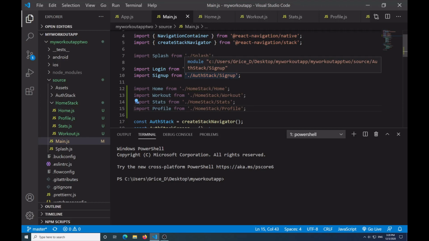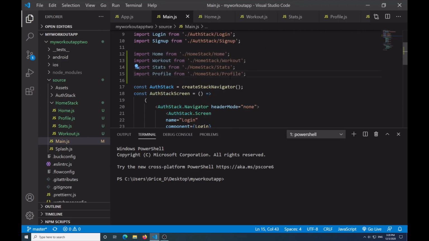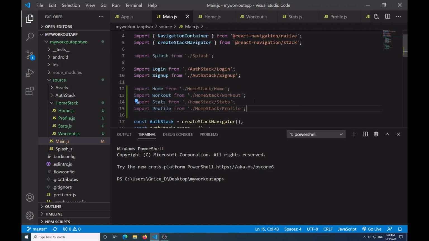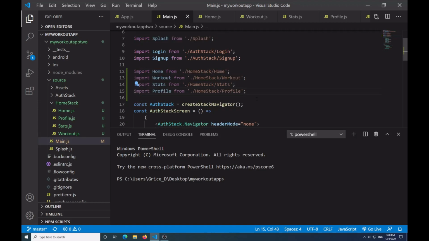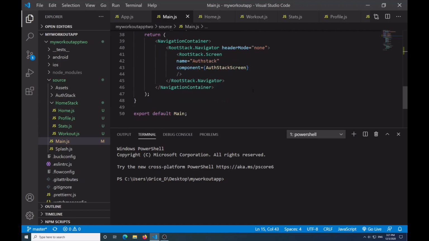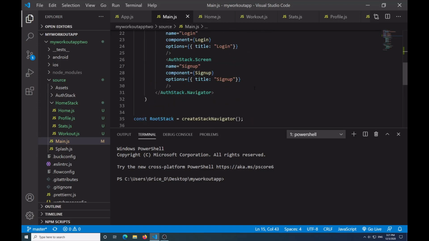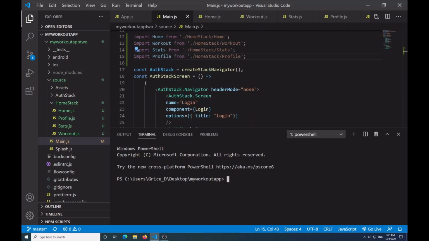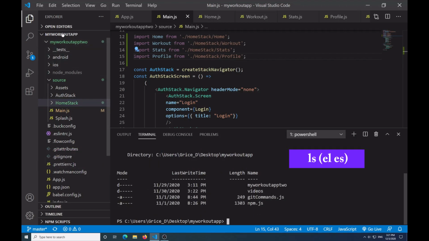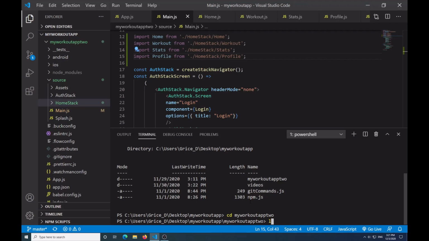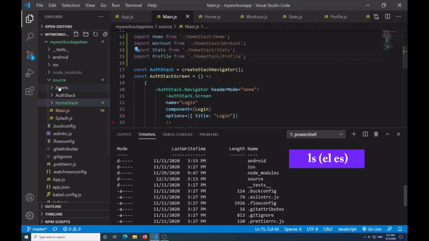So now that we have the profile and everything taken care of, we next want to get the home tabs taken care of. But before I do this, actually I have to install 2 libraries to get the home tabs. So in my terminal here, I'm going to first and foremost see where I'm at. So right now I'm in my parent folder, I'm not inside my project folder. So to get to my project folder, I have to type in cd and then the name of my project folder. So in this case it's my workout app 2. So if I type ls, now you can see that I'm in the same folder as my project folder right here.